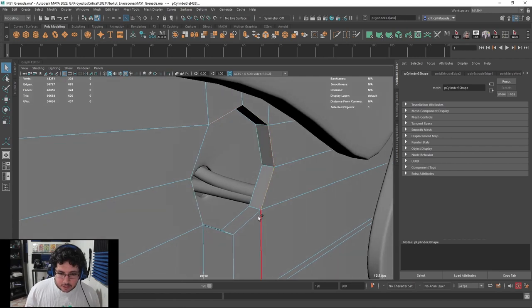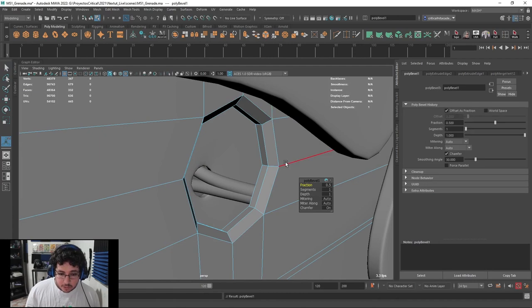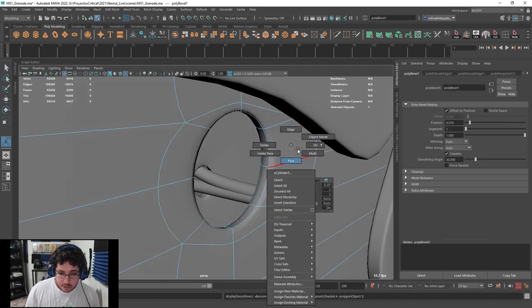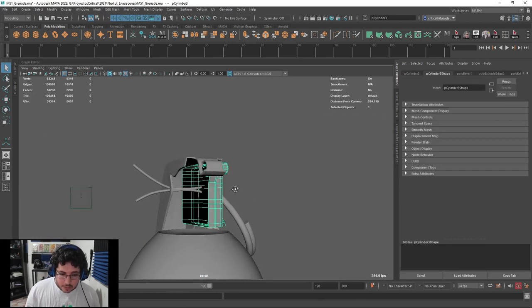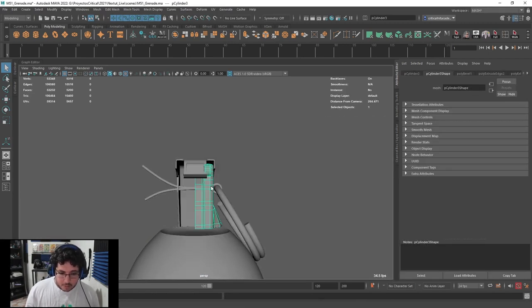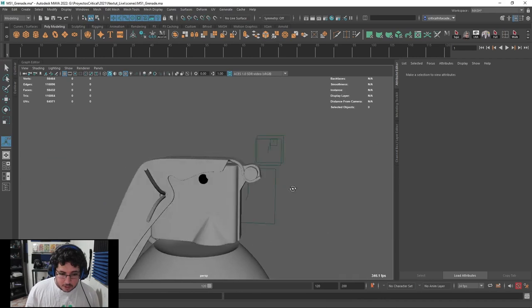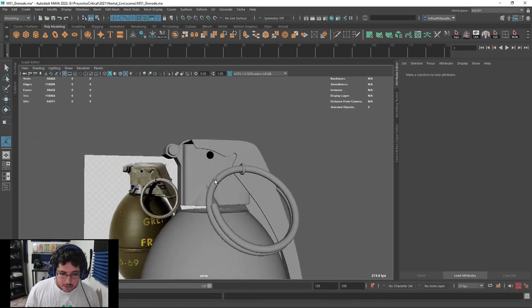I am going to select all of these edges. Let's see if we can bevel them without creating angles. It seems like we can. And that's going to keep a very nice soft circle right there. So now we grab the whole thing and we're just going to mirror to the backside. And we got the whole like fuse case right there.